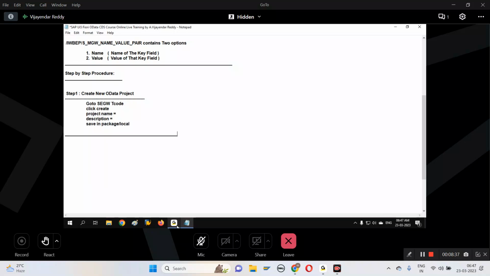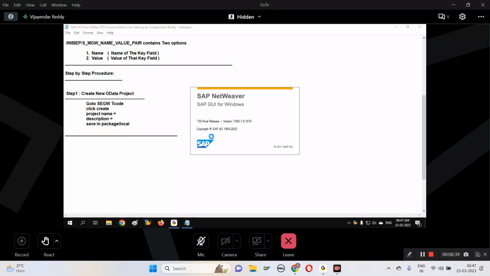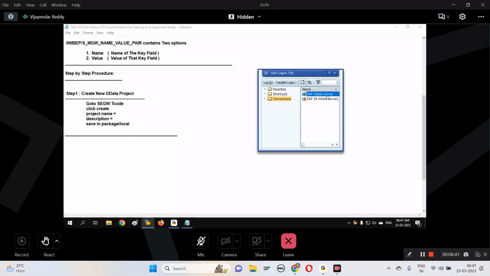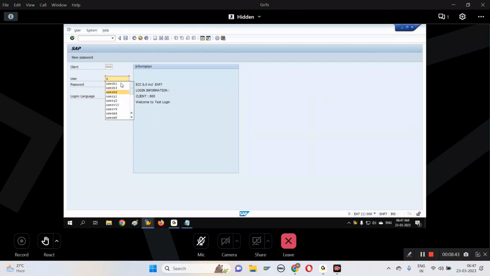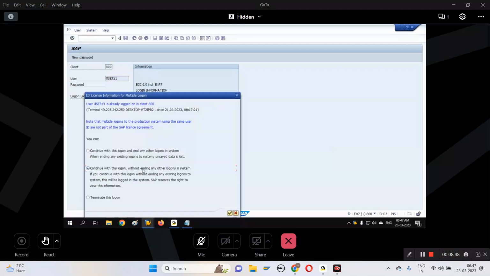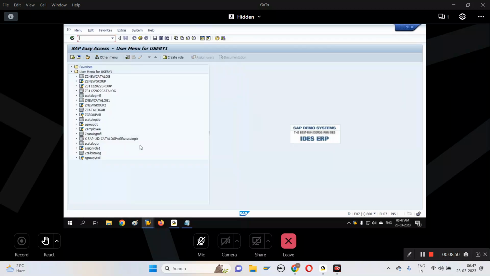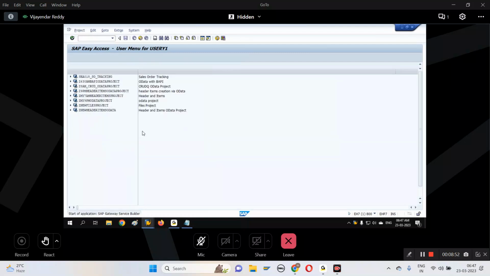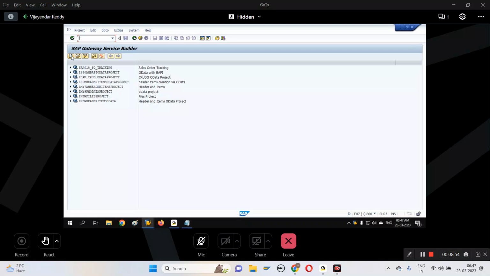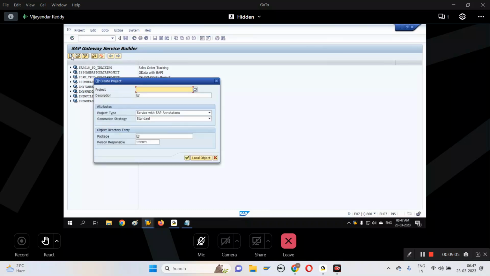Let me do this. You're already aware of how to create a new project. So let me log in. GW. Here I'm trying to create a separate project to deal with all the rest of the CRUD operations. All the 10 important methods we'll try to implement inside this OData service.